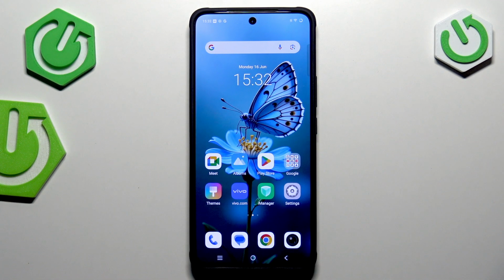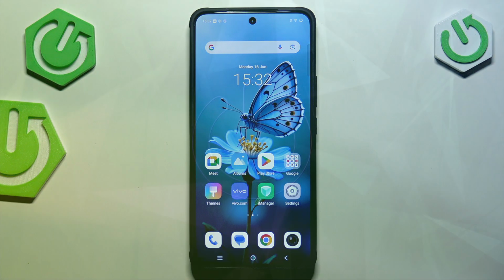Hi everyone, in front of me I've got a VIVO V50 Lite, and let me share with you how to enable the Google backup on this device.